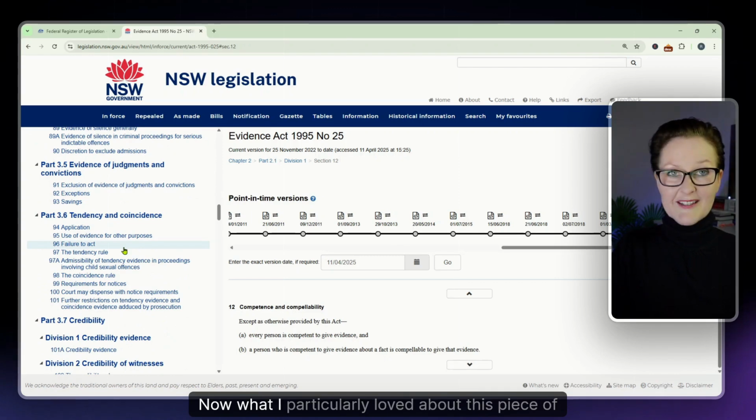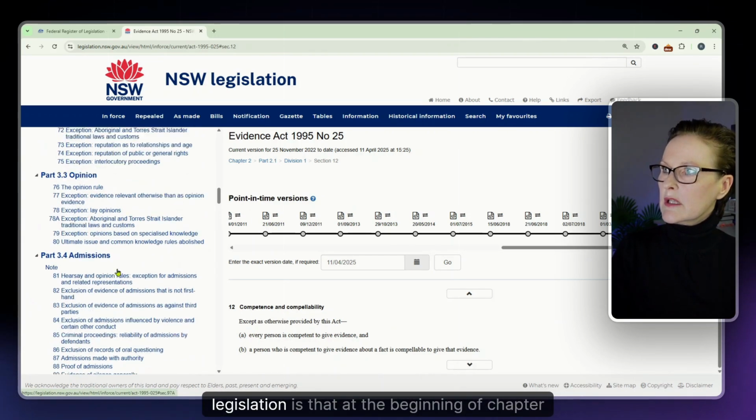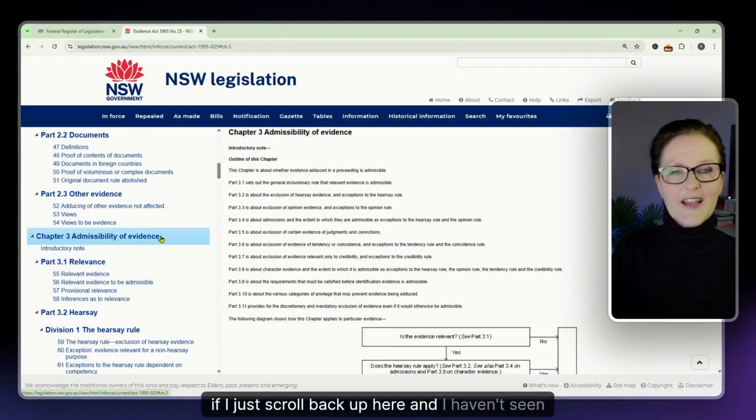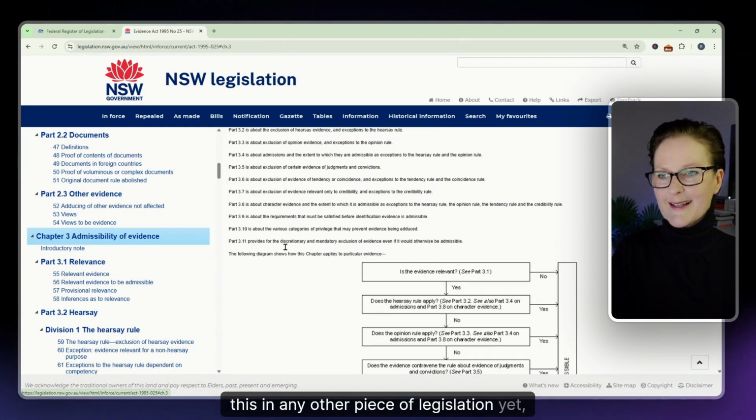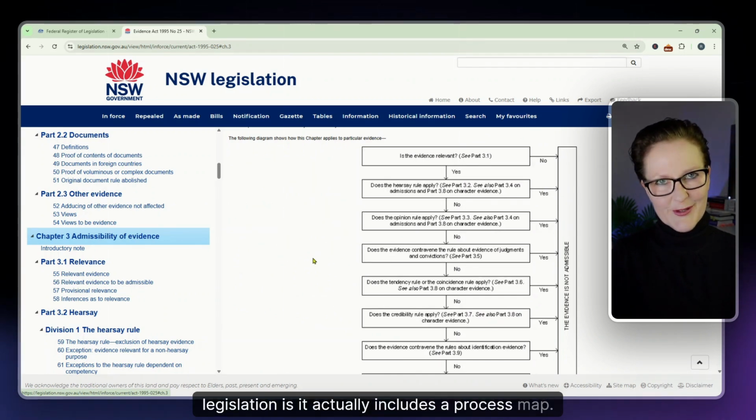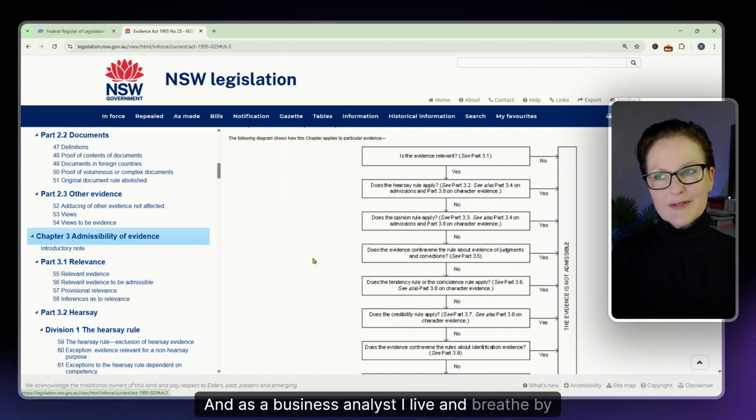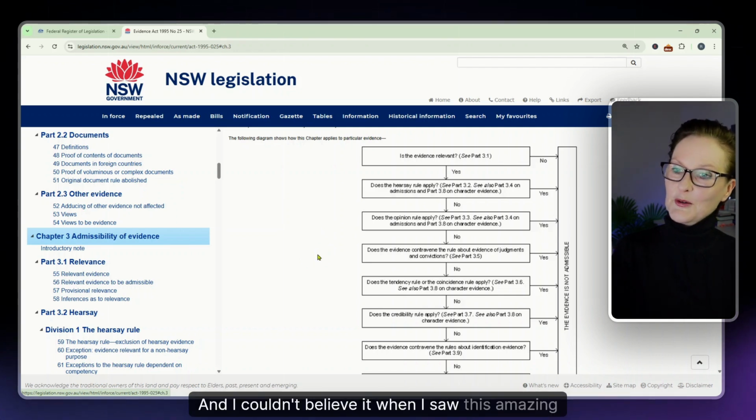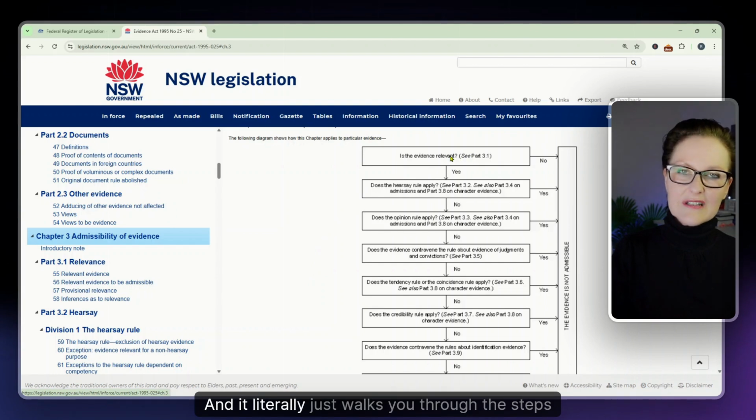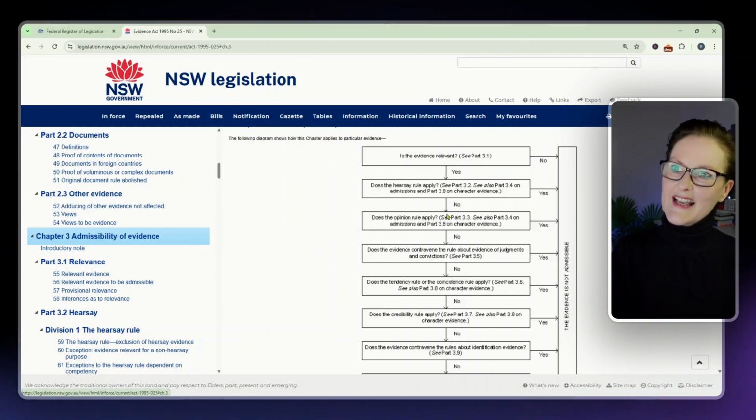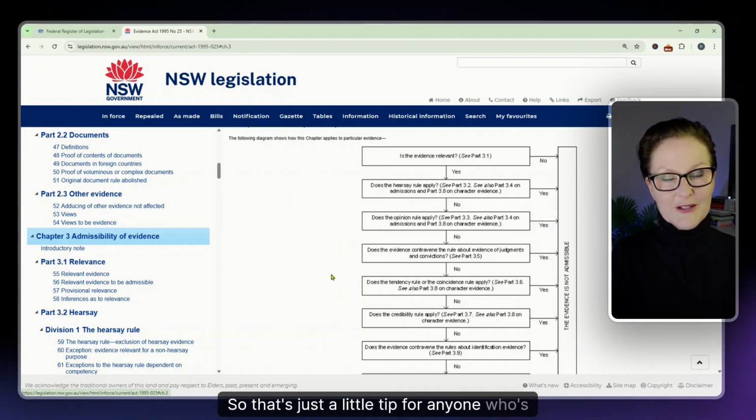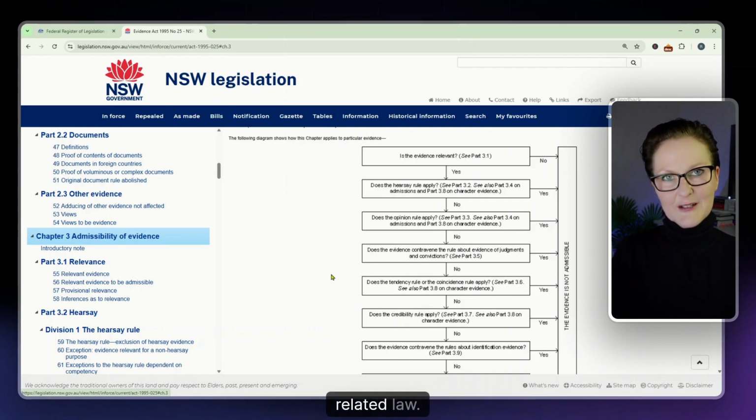Now, what I particularly loved about this piece of legislation is that at the beginning of Chapter 3, if I just scroll back up here, and I haven't seen this in any other piece of legislation yet, it actually includes a process map. And as a business analyst, I live and breathe by process maps, and I couldn't believe it when I saw this amazing process map in Chapter 3 of the Evidence Act. And it literally just walks you through the steps and it then directs you to the appropriate area of the legislation. So that's just a little tip for anyone who's studying New South Wales related law.